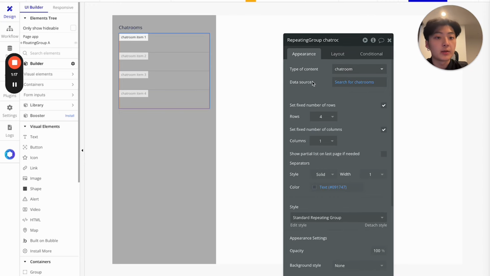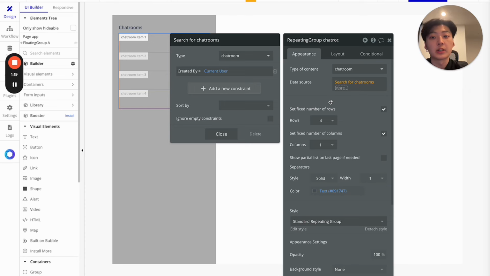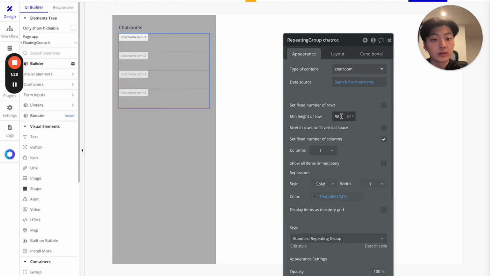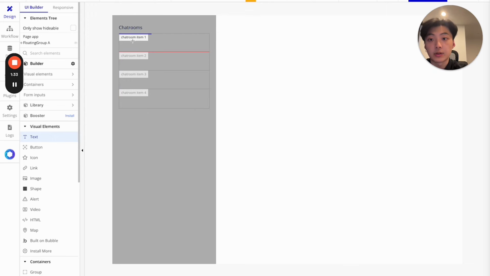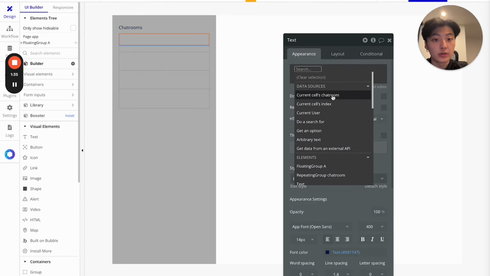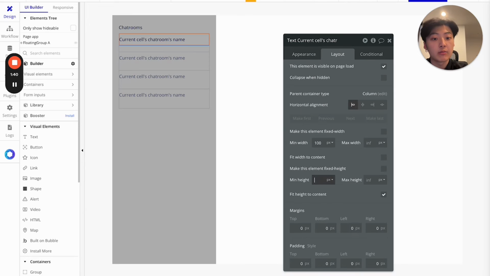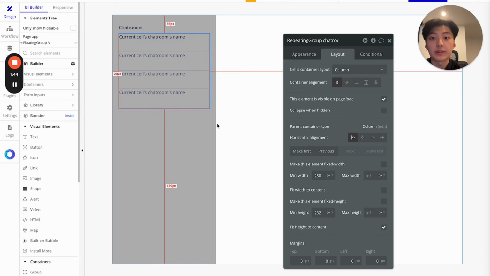So the reason we set it up this way, created by the current user, is because we only want each user to see their own chat rooms, not other users'. So that's why we set it up like that. And also I can fix the roles, make it not fixed, so you have unlimited. And then basically I can put a text element in there. For example, I refer to current style chat room's name. Because remember, we created a name for each chat room, so we can refer to it here for the user to identify. And then after that, I can just start styling this a bit to make it nicer. So let me just do that.